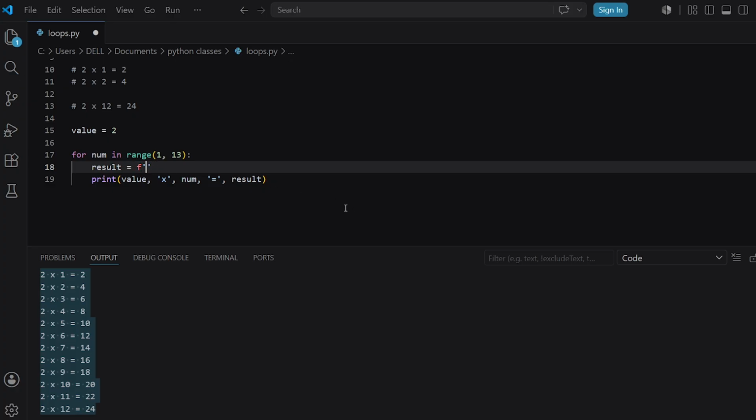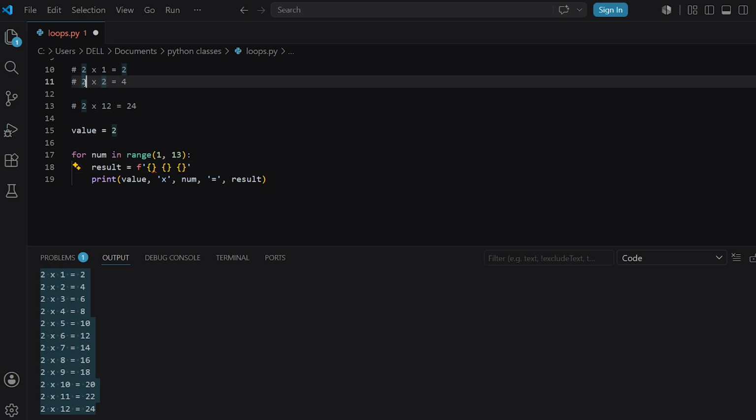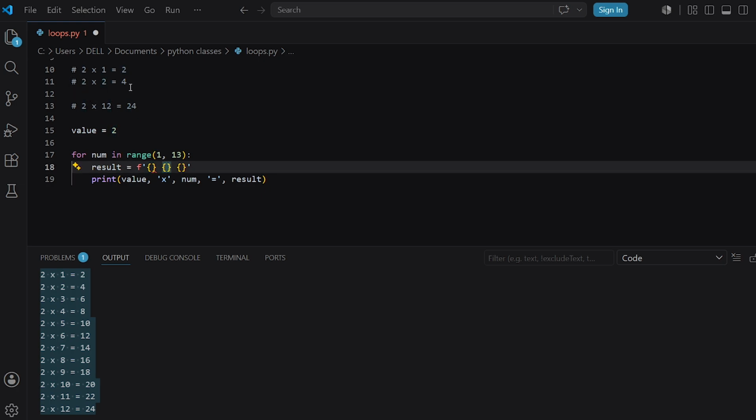Inside of the quote, I'm going to be providing 3 placeholders. So I'm going to have curly braces like this. I'm going to have another placeholder. This is what we'll call a placeholder. A set of these curly braces is considered a placeholder. Now I'm going to have the third placeholder. This first placeholder is for the value. The second placeholder is for the num. The final placeholder is where I'm going to perform the multiplication.